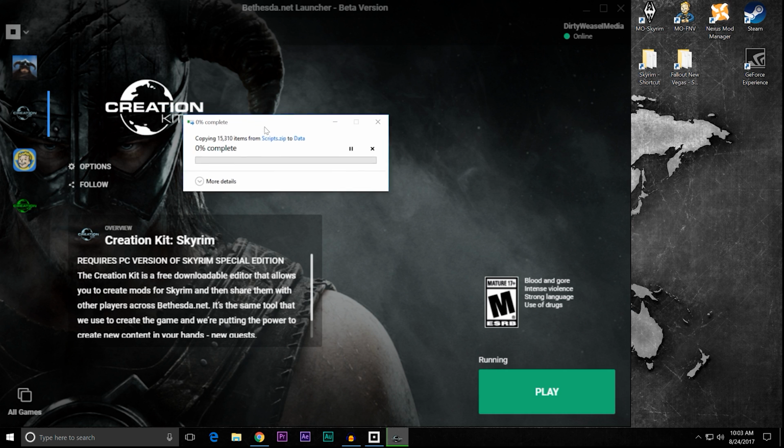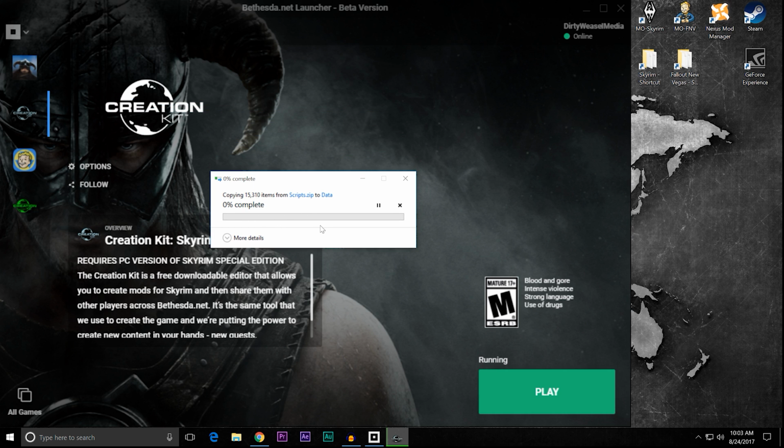Now, you'll get a progress window like this. Mine's not going to do anything because I've already extracted the scripts.zip file into data, and it's just going to stop. But I wanted to show that to you, to let you know that's what it's going to do. It may take up to 3 to 5 minutes, depending on the speed of your PC. But I want you to see it. Now, once it's all done, close the window. It'll tell you to close or whatever. But I'm going to close it.